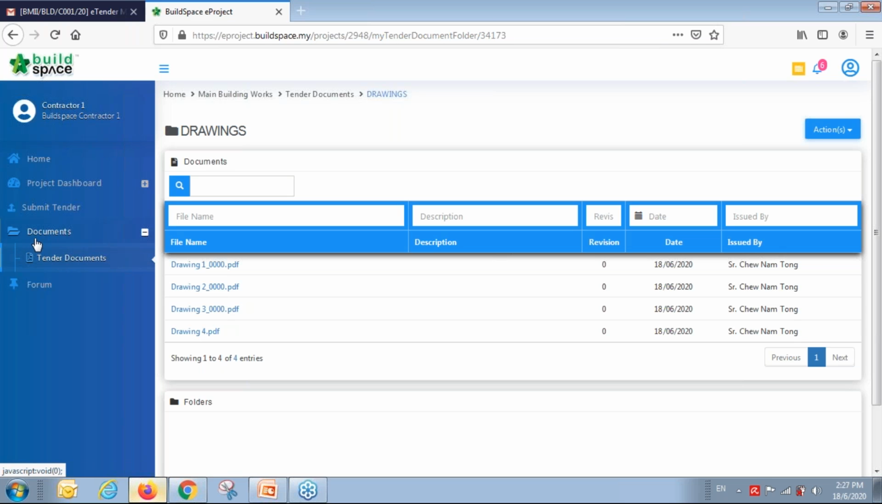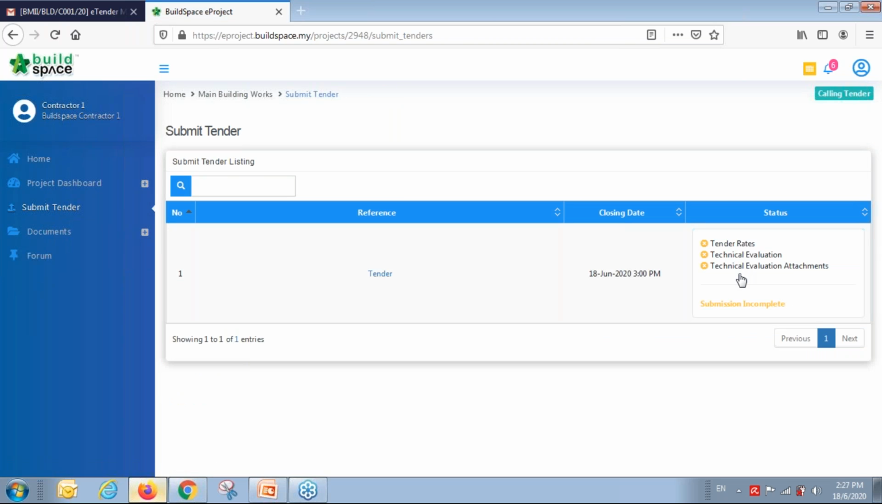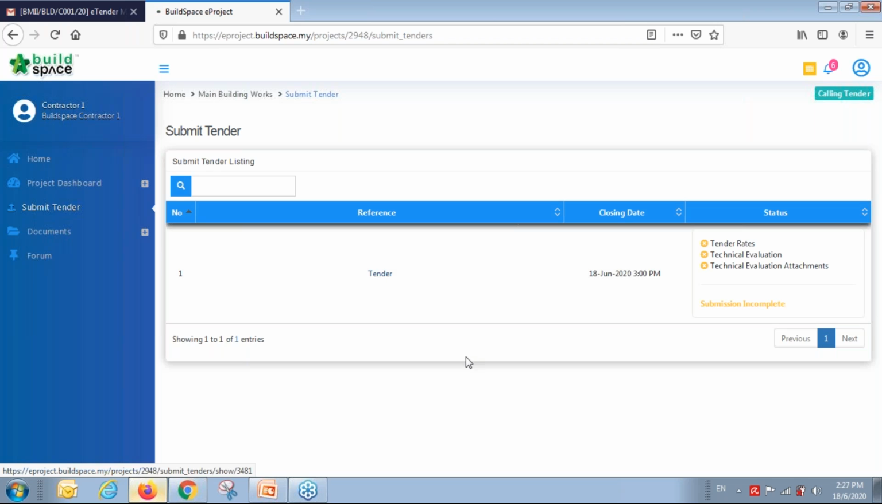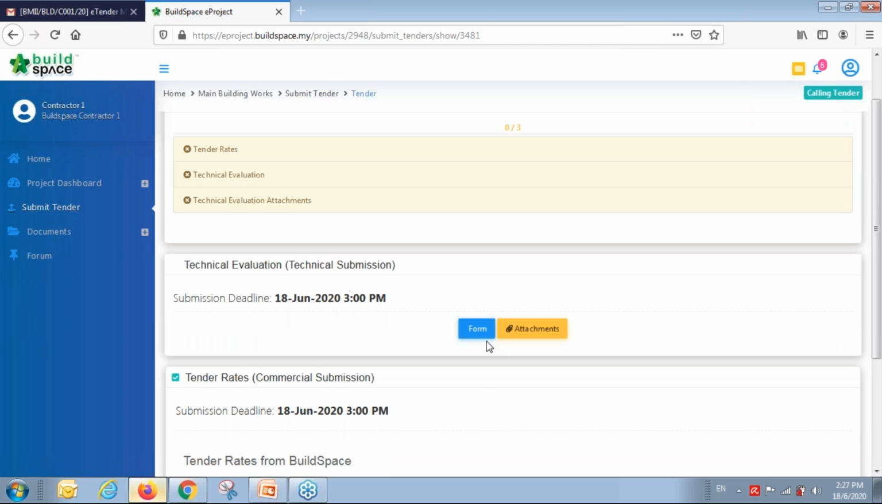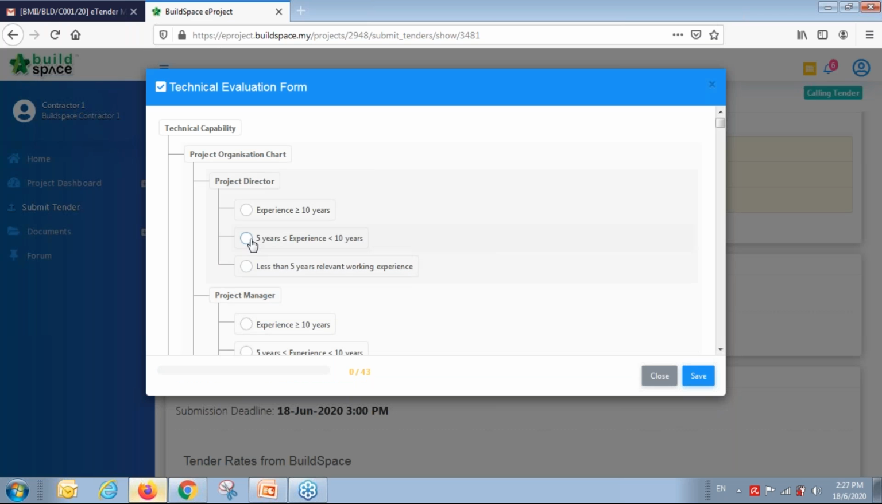If they want to submit the tender, it is very easy also. They just click this submit tender button. You can see the three things they need to complete. Only then is it considered submitted. So they can open this, click. First, technical evaluation. They have two things they need to submit here, form and attachment. Let's say I click the form. They need to fill out these criteria.